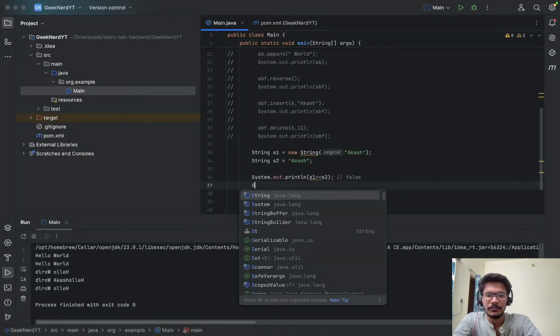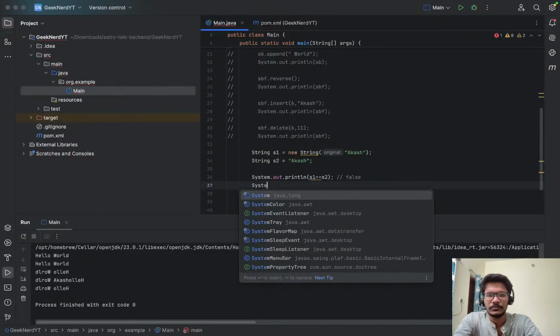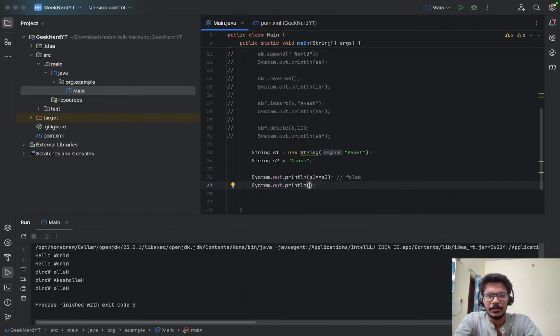But if I do it like this, println(s1.intern() == s2), then s1.intern() will point to the memory that has "Akash" in the string pool. So s1.intern() will be equal to s2, right? So here the output will be true. Okay, so let's run it. Okay, so the answer is as expected.